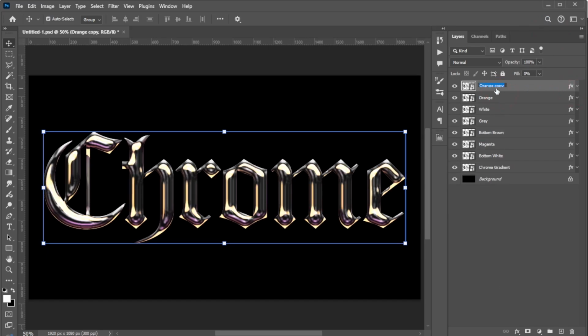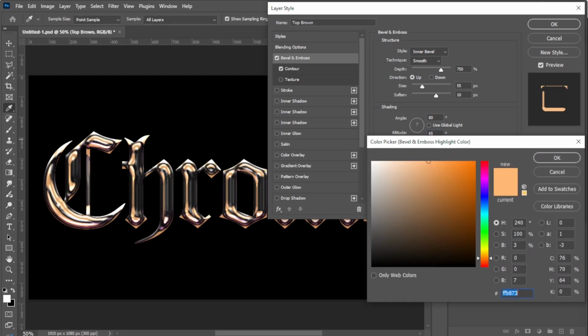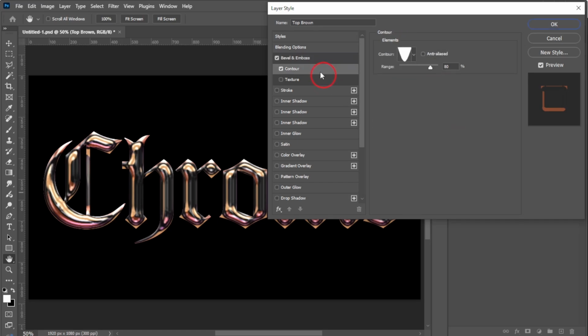Duplicate the text layer again and rename it Top Brown. Open the Layer Style dialog box and change the size to 55 and soften to 10. Adjust the shading to 85 and 65. Set the highlight mode to linear dodge, 72C08, with 75% opacity, and keep the shadow mode at 0% opacity. Change the contour to cone inverted with a range of 45%.